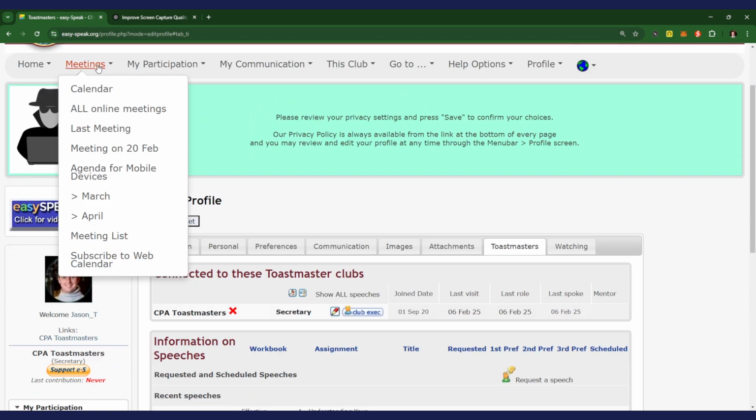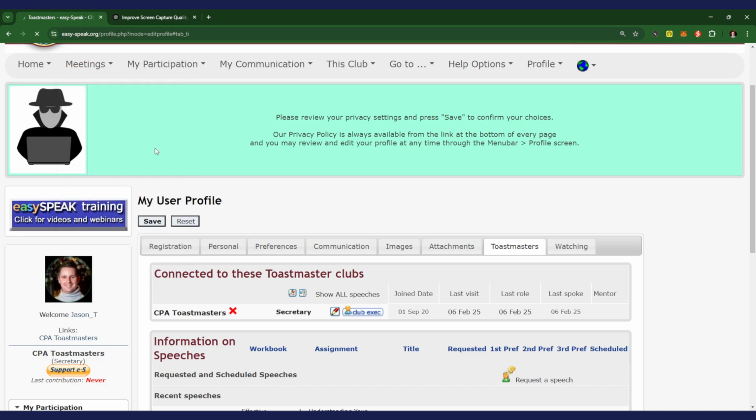After that, I'll go into the meetings. So along the top again, there is a meetings tab, and I could look at a calendar for our club's meetings, but the next one coming up here is meeting list as well. It actually says the date of the next meeting in one of the drop downs. So I'm going to click on the 20th of February and navigate from there.